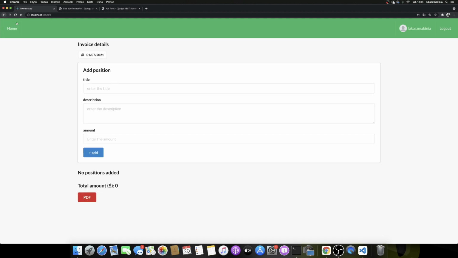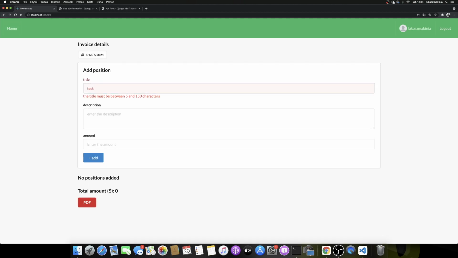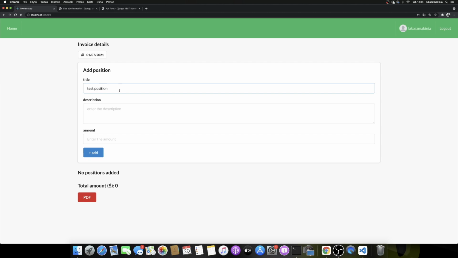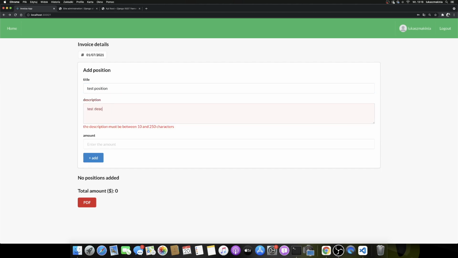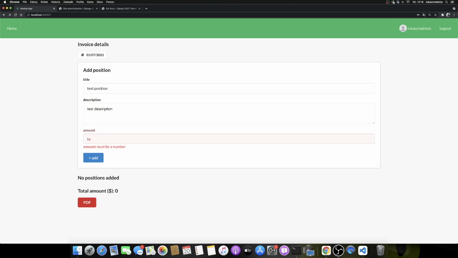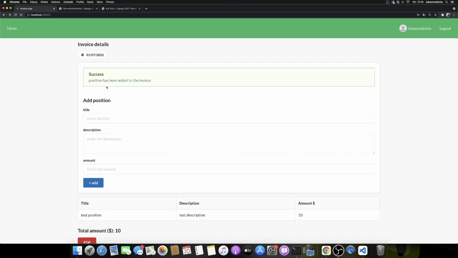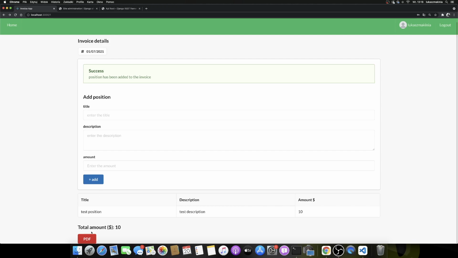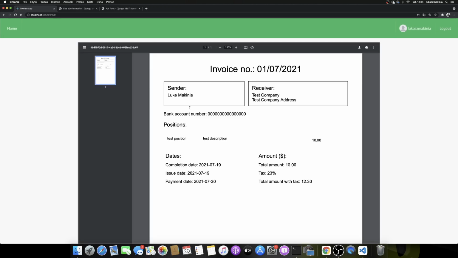So maybe if we go back we can add a position. Let's put in test position and then let's add test description. Okay, and we can add amount of 10, and we see that amount must be a number, so let's add a number 10, and now let's press the add button. Okay, we have a confirmation that the position has been added to the invoice, and now we can press the PDF button again, and there it is. And we have the test position, test description, the amount, and now we can see the total amount and the total amount with some text. All right, so this is how it's working.